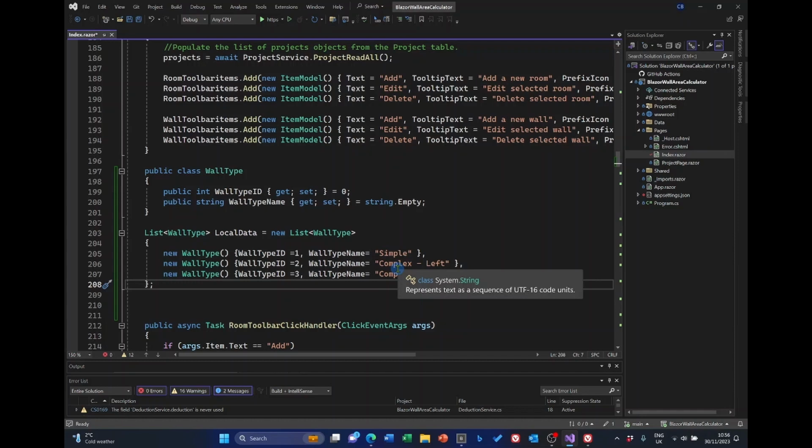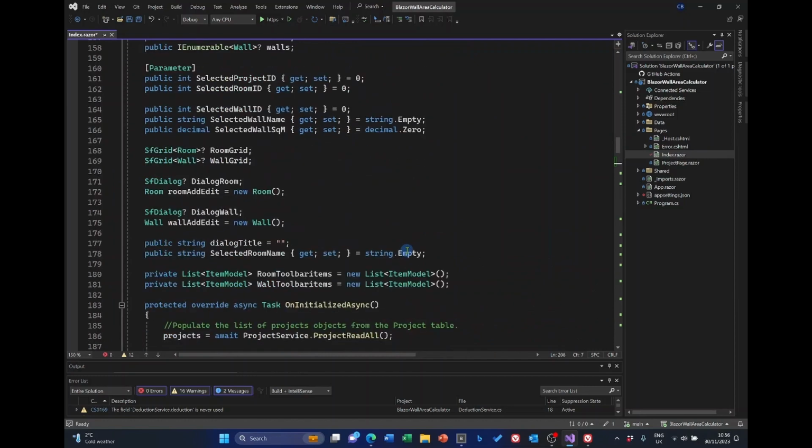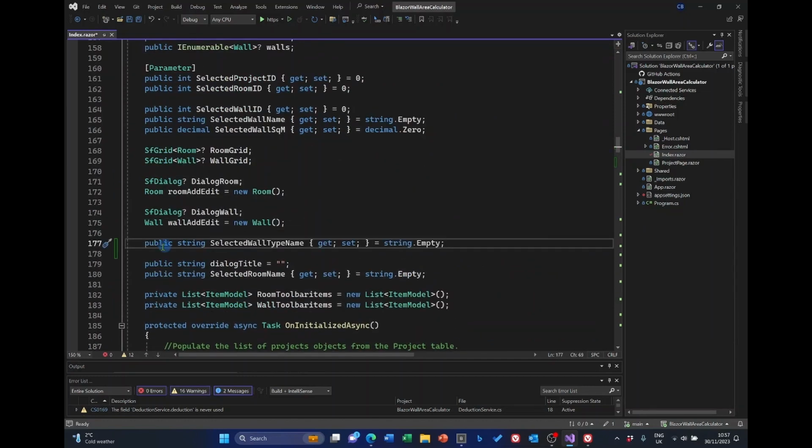We'll be using a variable which I'm going to call selected wall type name. So I'm going to insert a declaration for this. Notice that I'm using wall type name rather than selected wall type ID, as the code will be easier to read if I've got selected wall type name. So I'm going to add it under here. That's simple enough. I'm just declaring a public string of selected wall type name and setting it to an empty string.